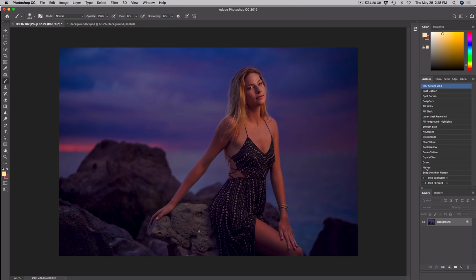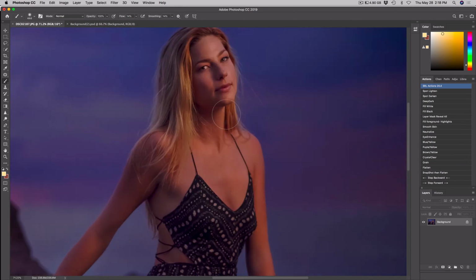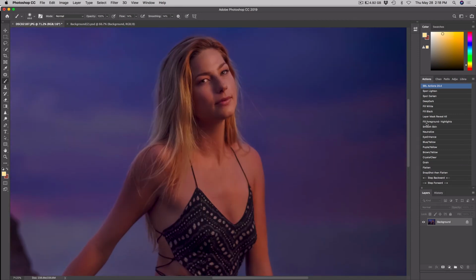I blended my clouds together. The clouds are reflected in the ocean, so you're like, man, that looks like the real deal. My last step is I want it a bit sharpened. And so I'm going to take this action called Crystal Clear.